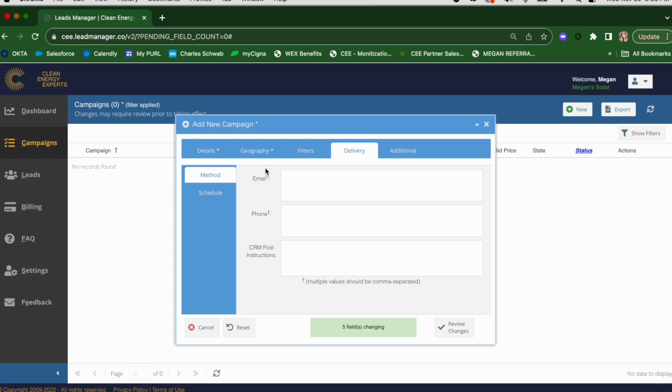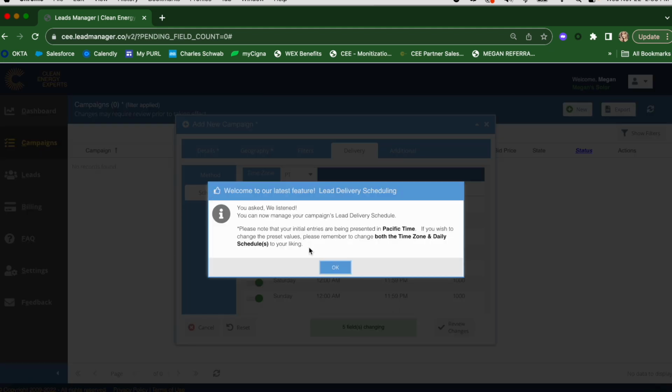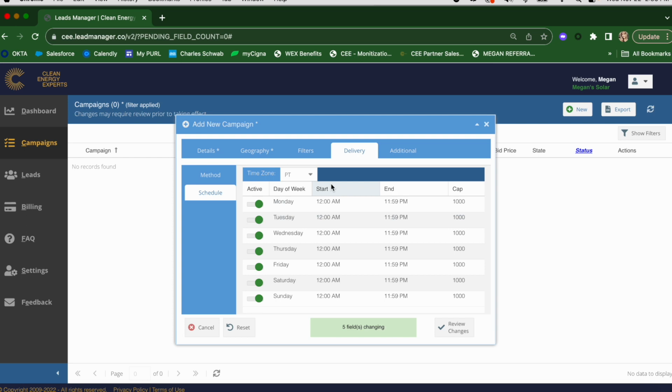Within this tab, you can select a schedule feature. Just be sure to set your time zone, and note this will restrict your lead flow. However, it will also help you automate the system so you don't have to come in and toggle the status tab on the details page when you want to turn your campaign on and off. This is great if you have a set schedule each week.